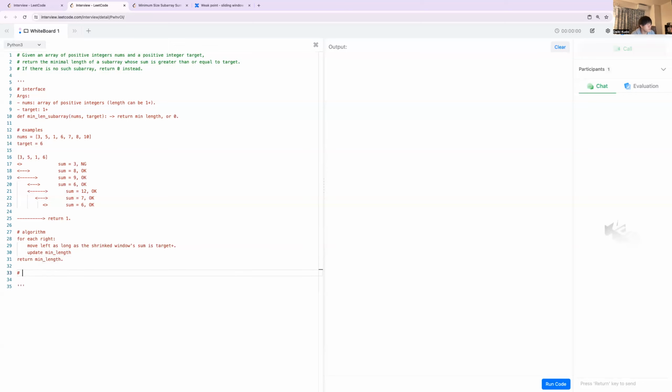I've written the pseudocode. So with this approach, the time complexity should be O(n) and space should be O(1). So let me tell you why. For time complexity, I will be moving the right pointer and left pointer. And the thing is that the right pointer never goes back and the left pointer also never goes back. So that's why this time complexity isn't n squared.